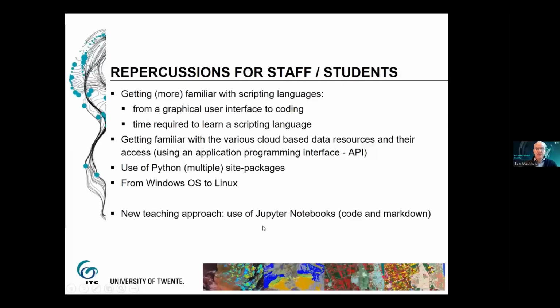It has got some repercussions. You have to get a bit more familiar with the scripting languages. So in this case, mostly Python is being used, but I can imagine that some of you are also more familiar with R. But anyhow, we divert a bit from a graphical user interface to coding and scripting. And please take into consideration that it requires time to learn any of these scripting languages.